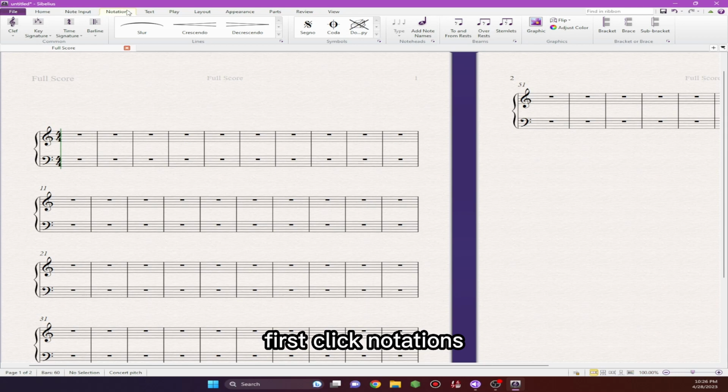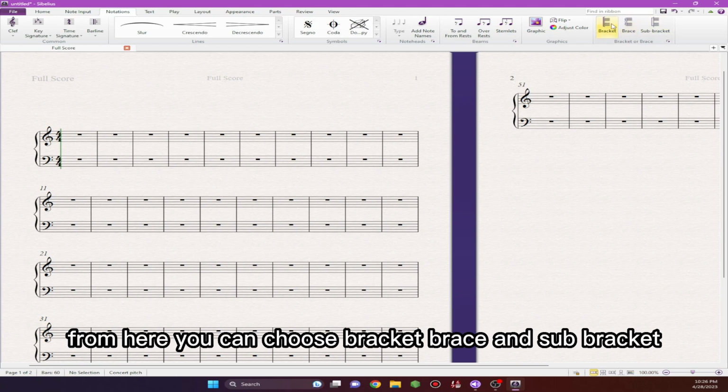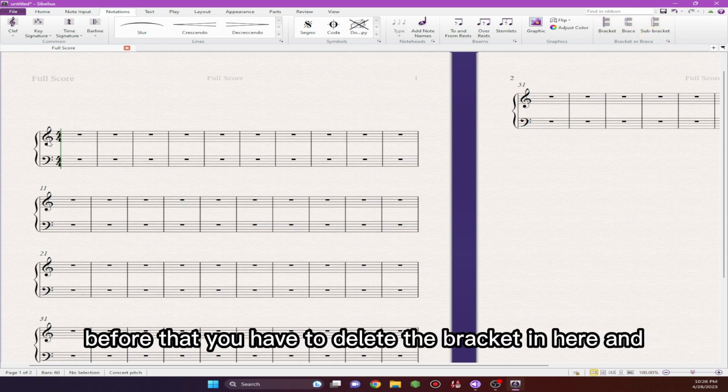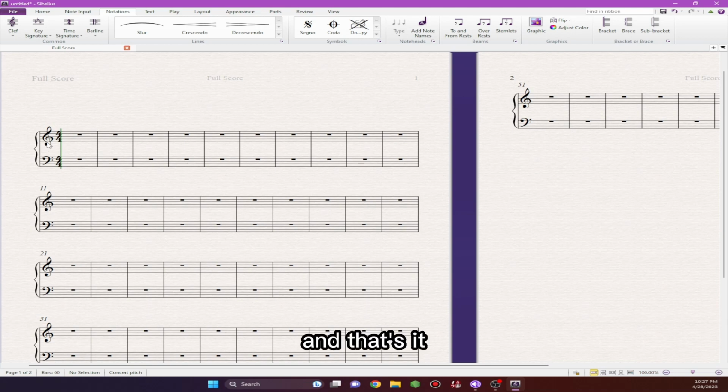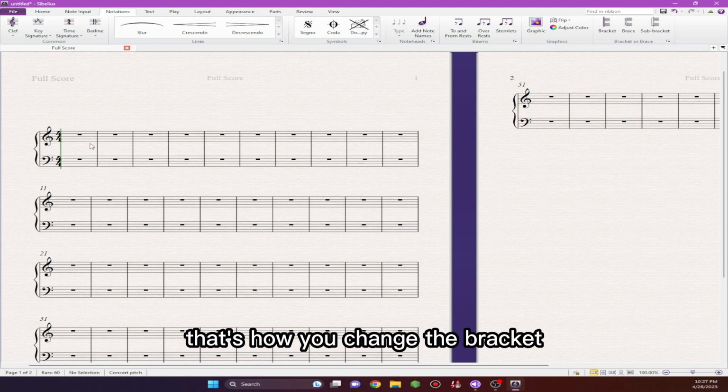First, click notations, look at the bracket or brace, choose from here. You can choose bracket, brace, and sub-bracket. Before that, you have to delete the bracket in here and choose the bracket you want to put in your instrument, and that's it. That's how you change the bracket.